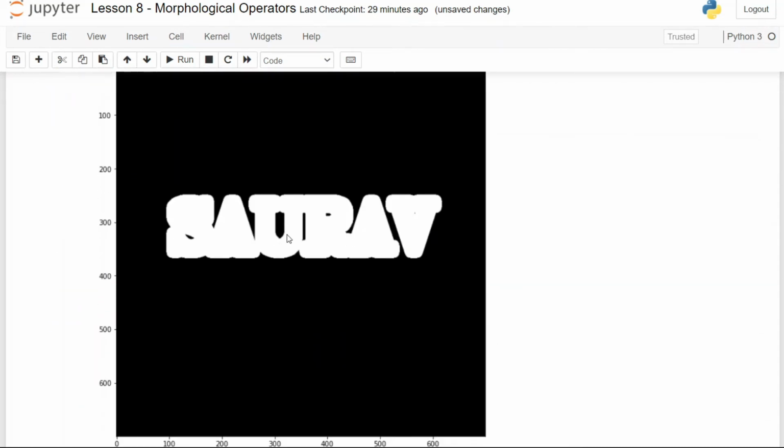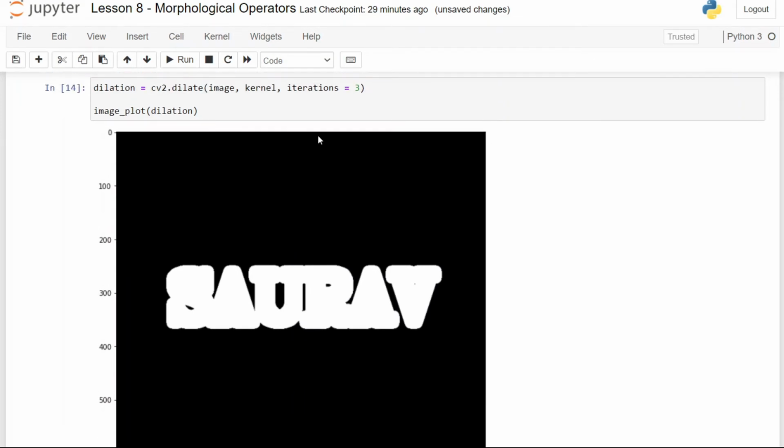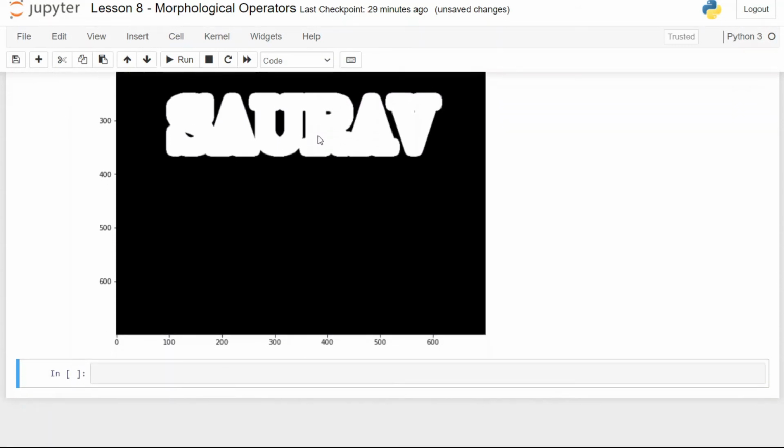So next we try opening and closing. And for that I have provided two images, one containing background noise and one containing foreground noise, in the description. So let's talk about opening first. What is opening? Opening is nothing but erosion followed by dilation, and this operation is good at removing background noise from the image.